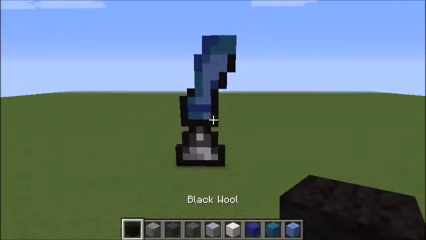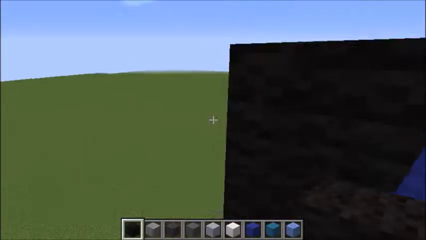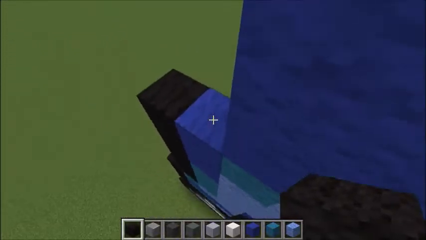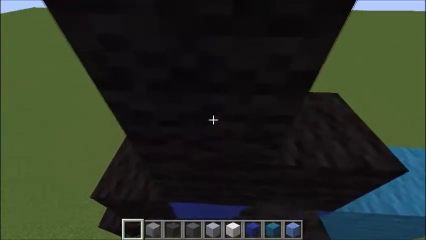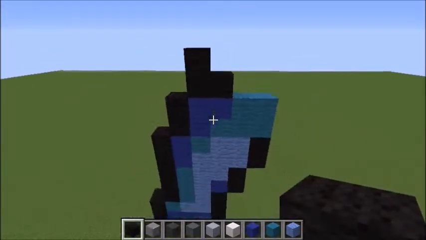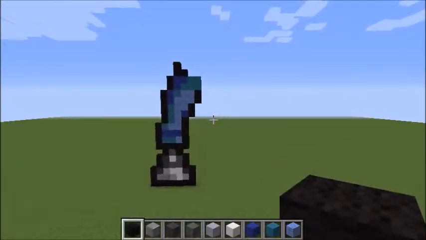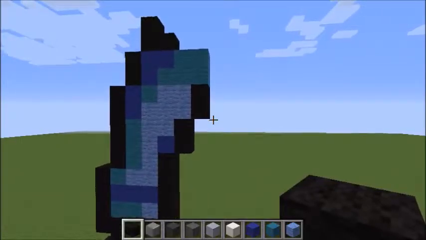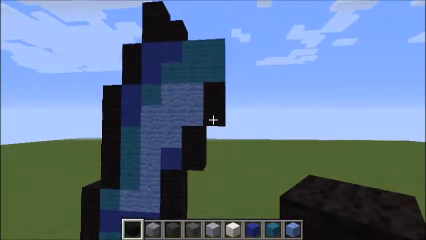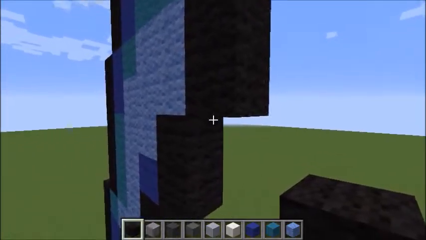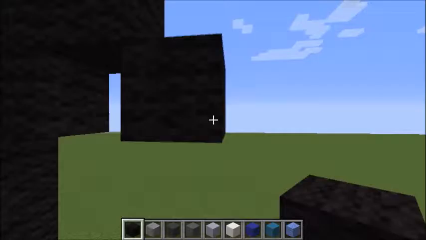Alright guys, now with our black wool, we want to fill in these blocks here, these two here, and these three here. Like so. Alright guys, now we're going to move over to our other leg. So now when we do so, we want to do this block here, and this diagonal here.